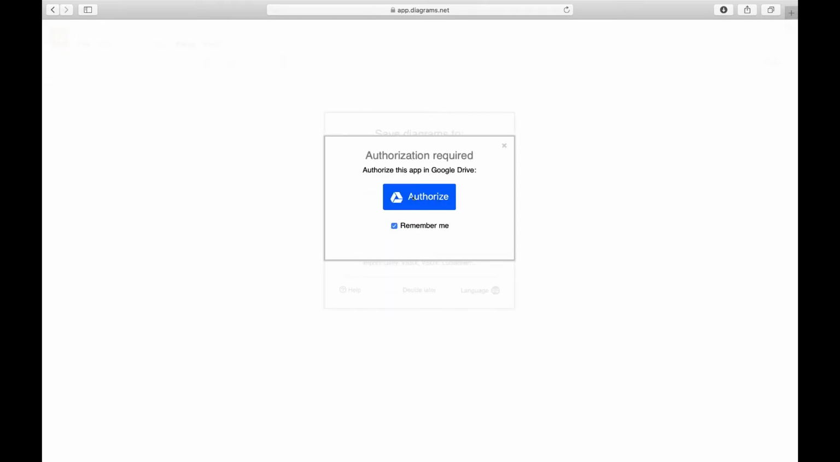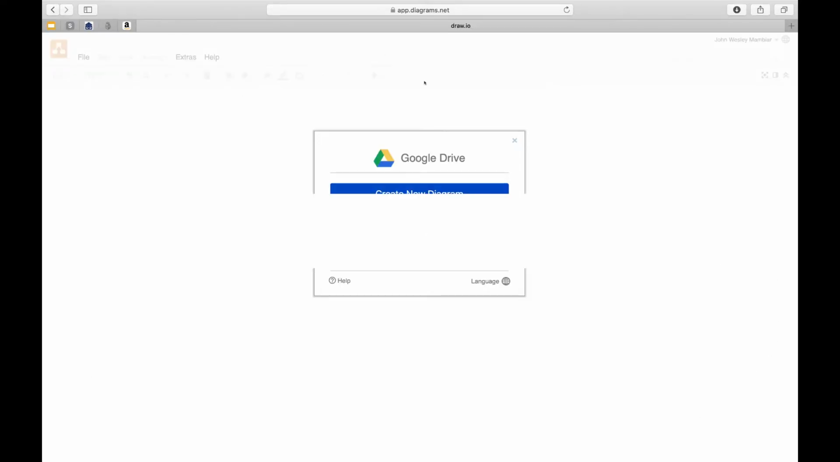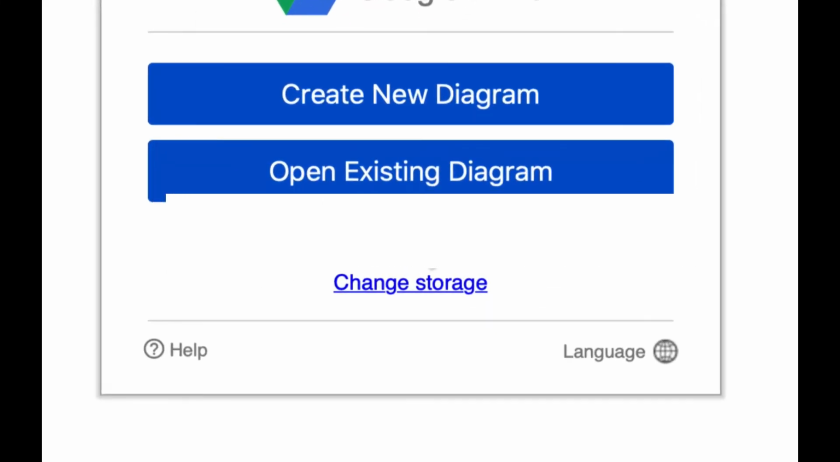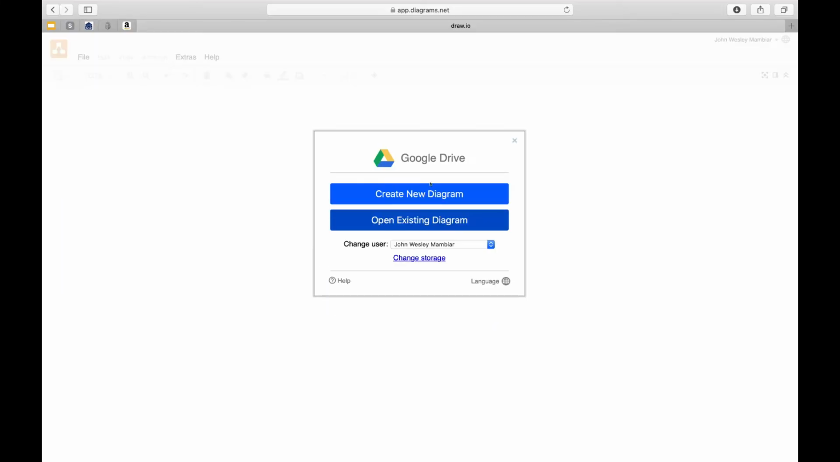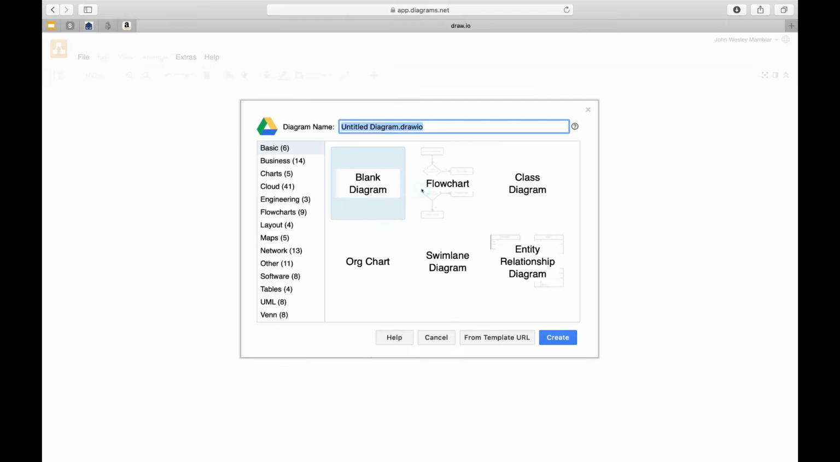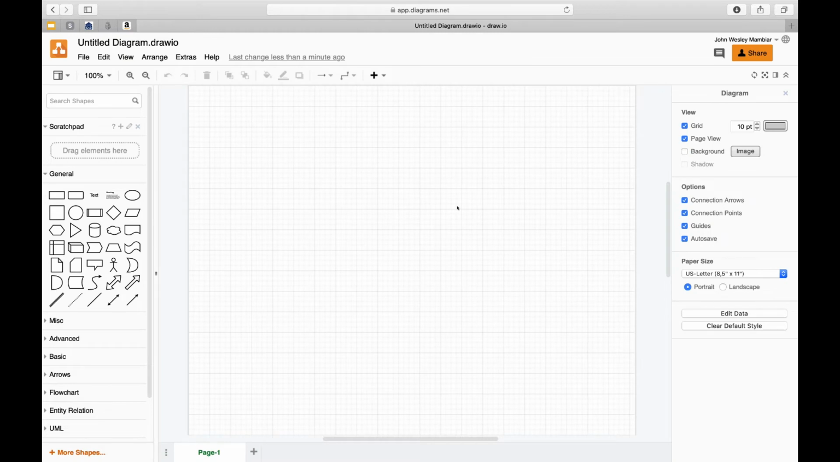I will authorize this and will cut this process so that you will not see my password or whatever. Now that I am logged in, you will see over here my username. Now what we will be doing is we will create a new diagram. What kind of diagram are we going to use? We want you to start with a blank diagram. Yes, use this folder.